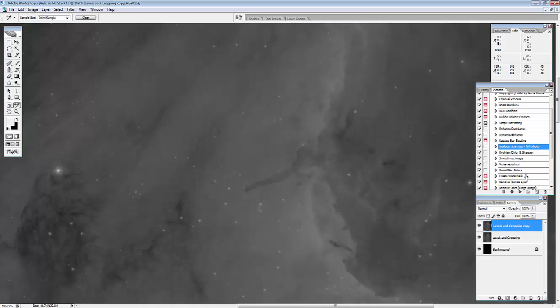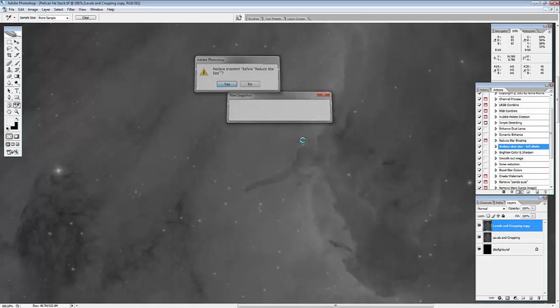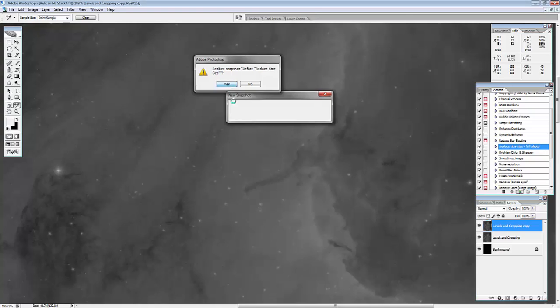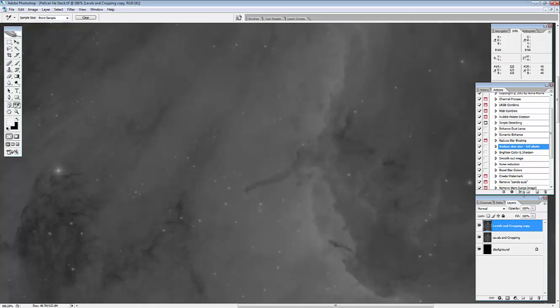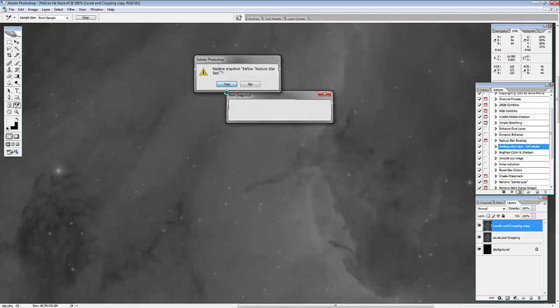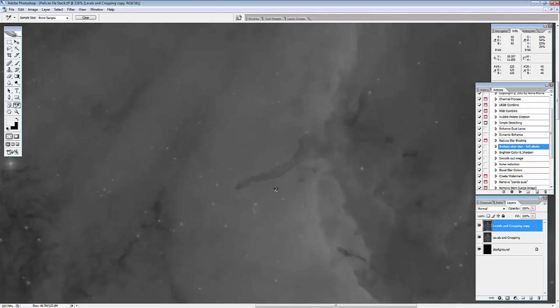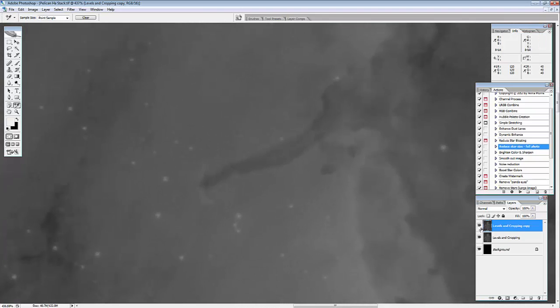You can see they're getting just a little bit smaller and a little bit smaller. I might run this, I don't know, 3 to 5 times depending on how bright the stars are with the initial exposures. And so maybe I'll run it one more time here. At some point, it just really stops doing anything. As I said, you want to keep an eye on the detail in your nebula.